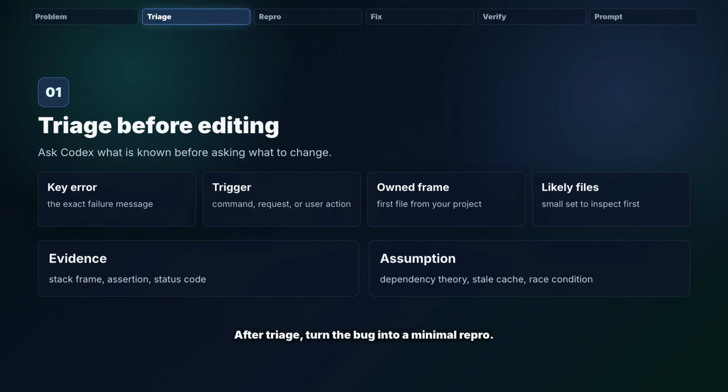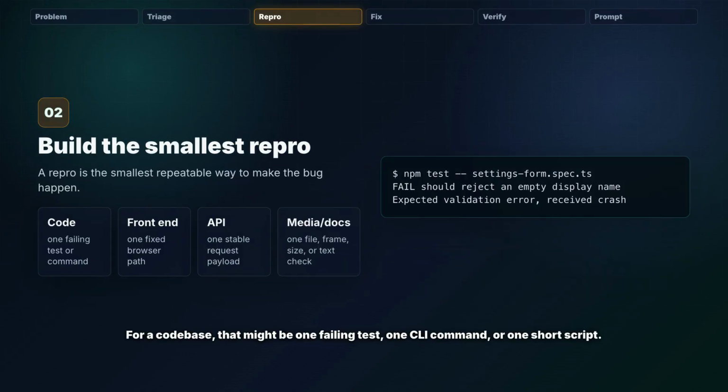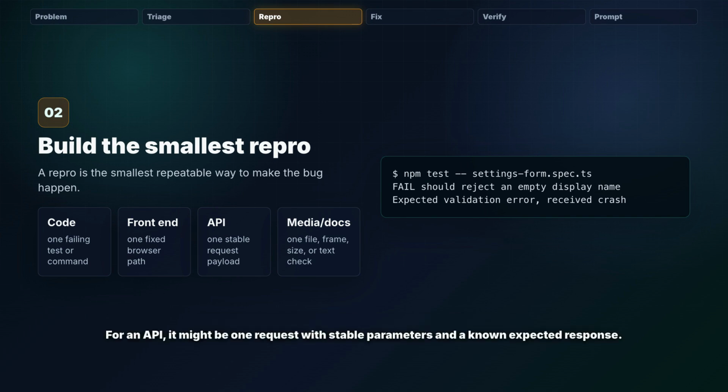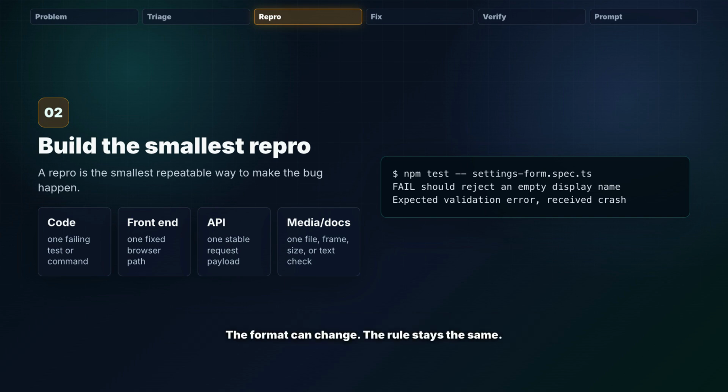After triage, turn the bug into a minimal repro. For a codebase, that might be one failing test, one CLI command, or one short script. For a front end, it might be a fixed browser path: open the settings page, click save with an empty name, and see the crash. For an API, it might be one request with stable parameters and a known expected response. For a document, image, or video workflow, it might be a file check, a text scan, a dimension check, a duration check, or a frame extraction. The format can change. The rule stays the same.